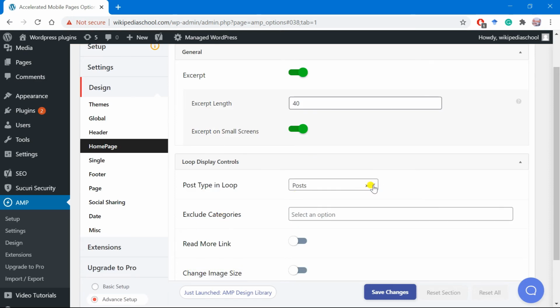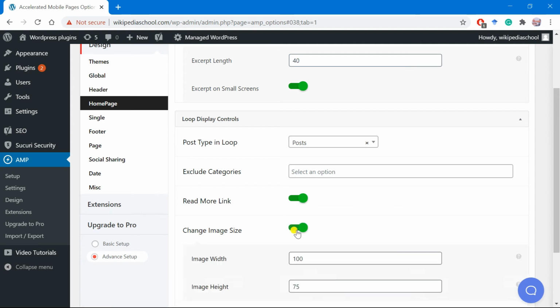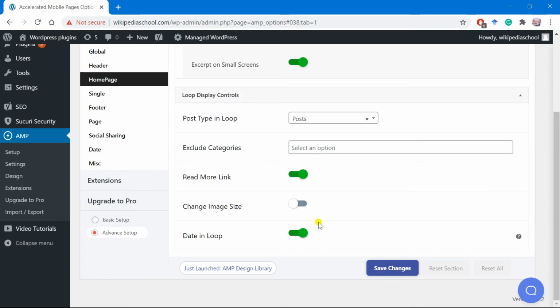Post type in loop. Okay, it will be post. If you want to exclude categories, if you don't want some categories to appear in AMP, you can write these categories. Please enter 2 or more characters, minimum 2 are required. Read more link, if you want to add it, you can turn it on. Change image size, if you want to change the image size, you can also turn it on. Otherwise, you don't need to do this. And then date in loop. Then click Save Changes.